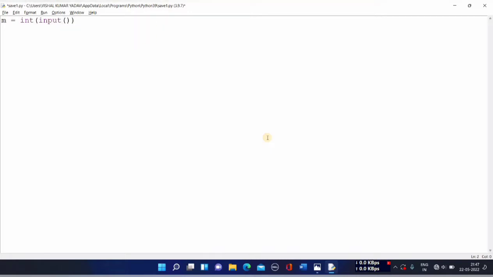Input. n is equal to input. Here I'm basically taking the values. Now let me define a function, def operation, which will take a larger and a smaller number. Now let me create a use list.